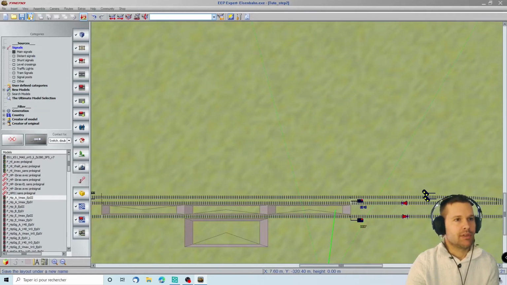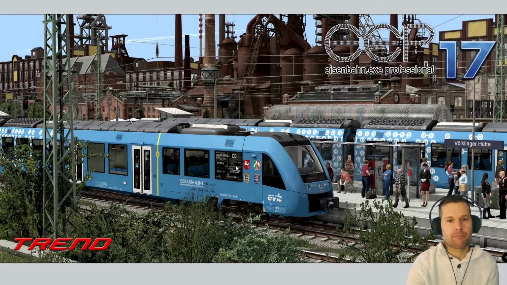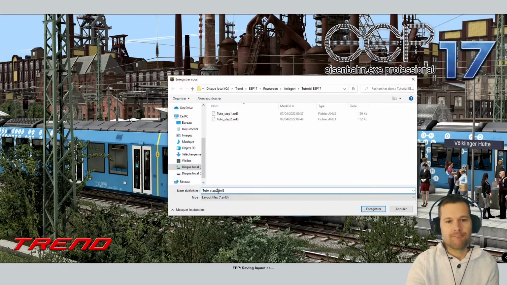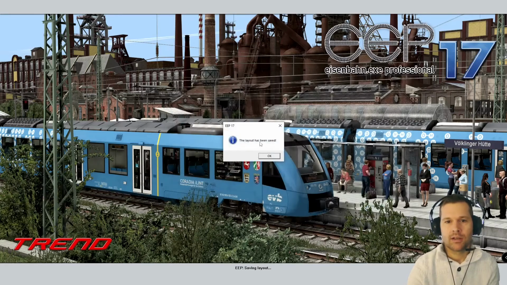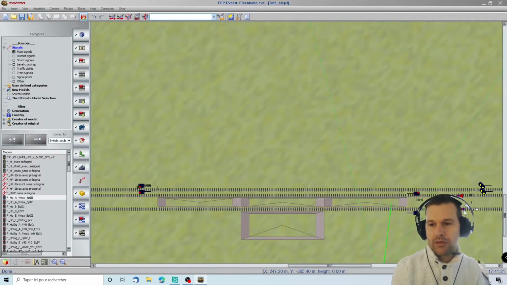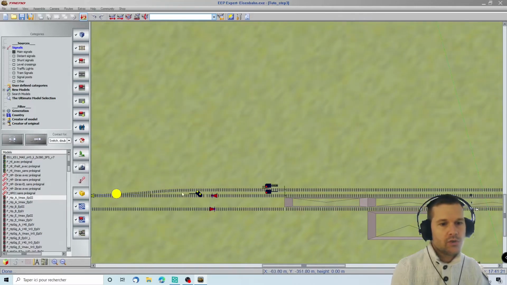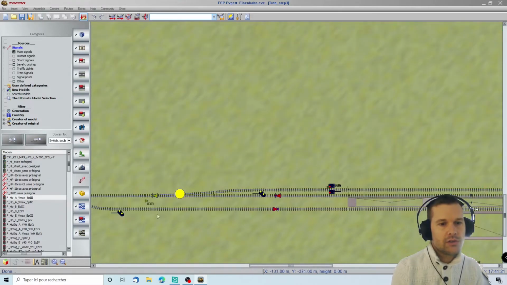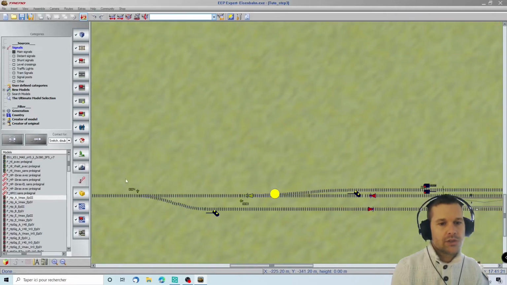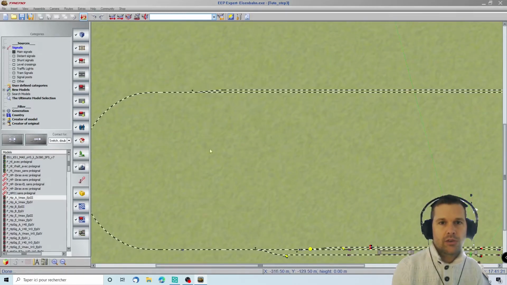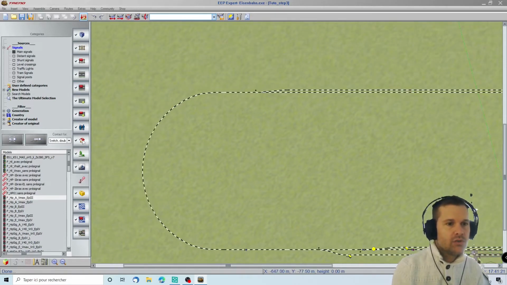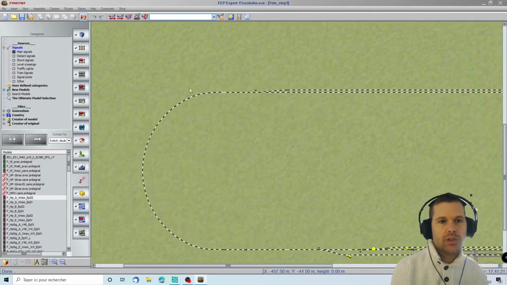We will save this one, save as, step 3. Signals and contact points were set. Enter. So here we placed our signals. We placed the contact points to manage the signals and the switches, the turnouts here. We could already automate all the layouts, but since we are using some locomotives but also electric ones, we need a power supply.